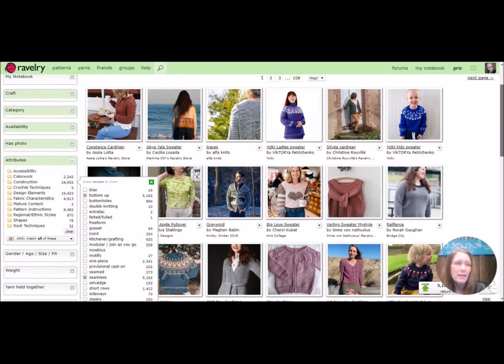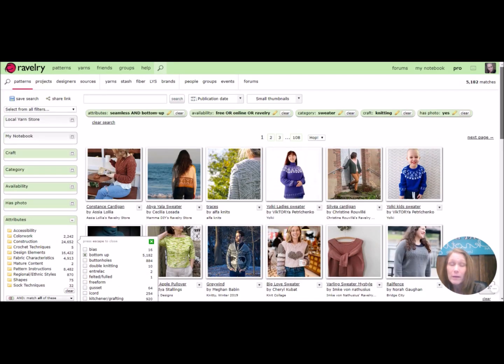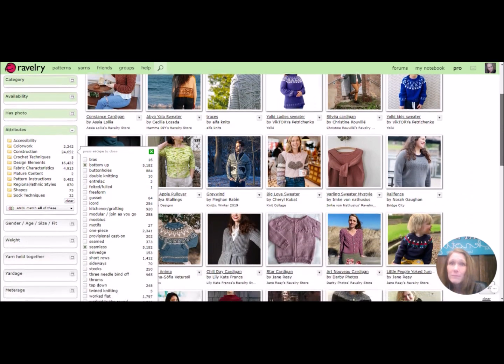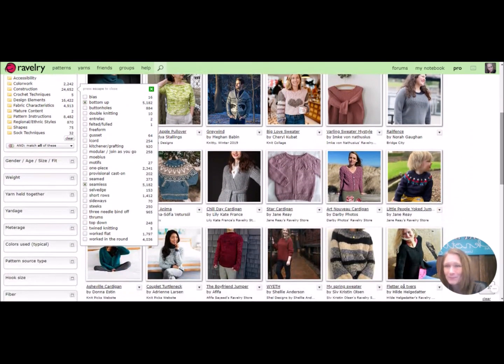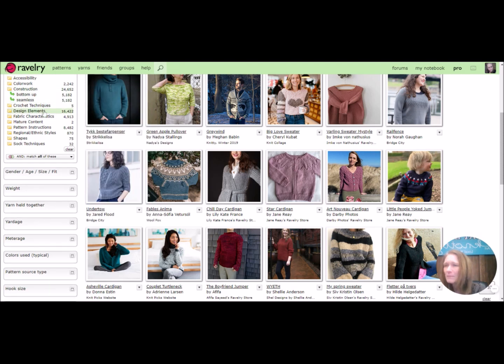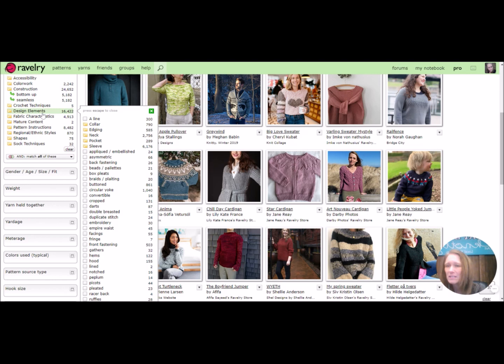I'm thinking we can get this a little bit more narrow. So that's the construction technique. We're going to just let that go right there, I think. Okay, design elements. Let's see what's in there. This is kind of interesting. I'm not going to click on that in this particular example, but you could choose, like if you were doing a skirt and you wanted it to be an A-line, or in this case, it's a sweater, if you wanted that sweater to have a collar or some kind of a neck. A lot of times there are a lot of different things like that.